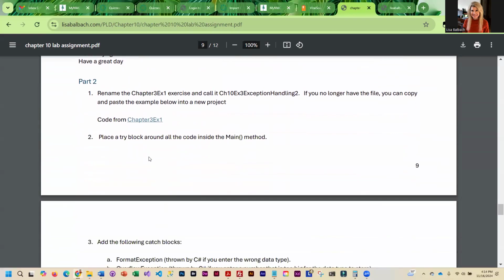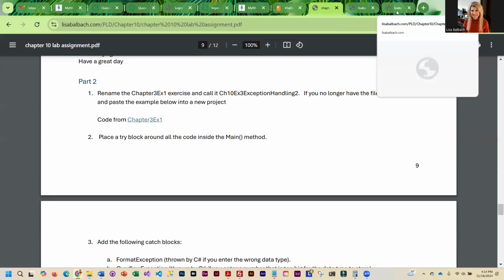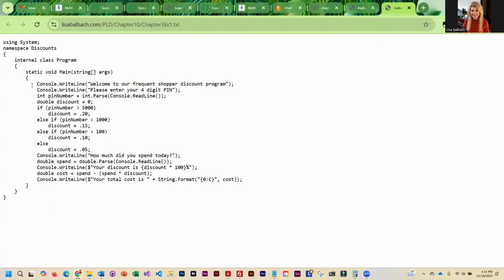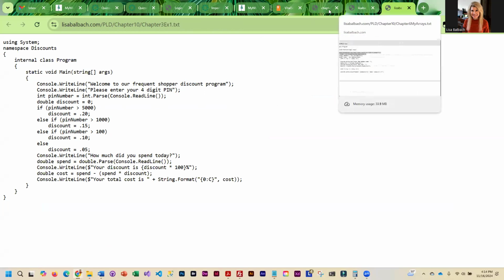Okay, and then for the last exercise, this is from chapter 3. If you have it, you can rename the project folder. Otherwise, you can create a new one and you can simply copy mine or copy yours. And so this was the frequent shopper discount program, for those of you that remember this one. And so we're going to add a little exception handling to this.